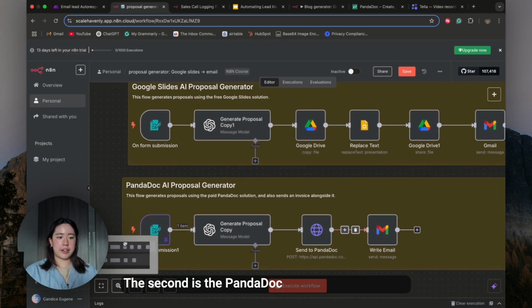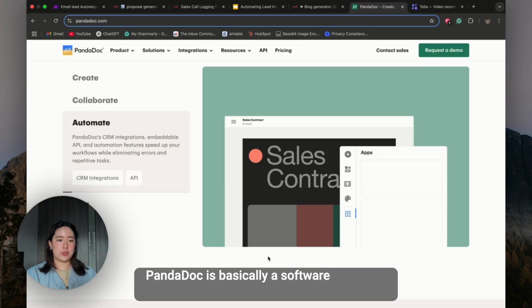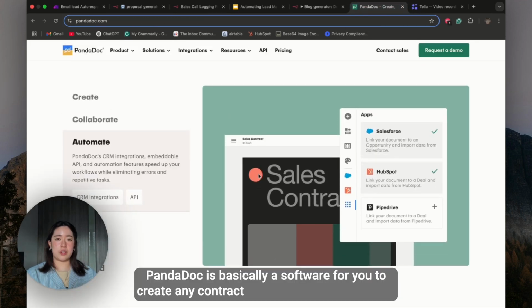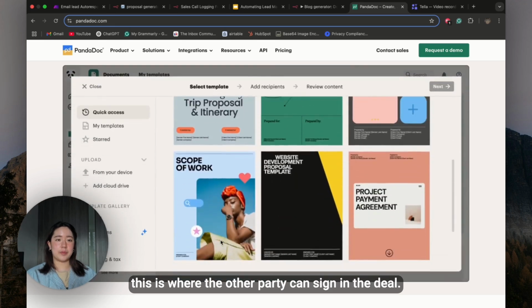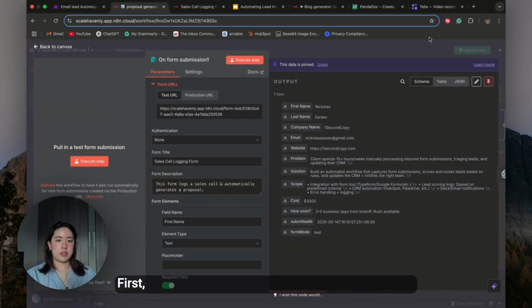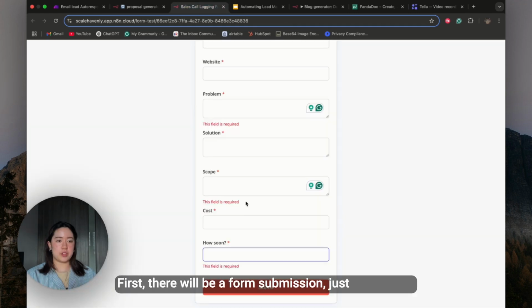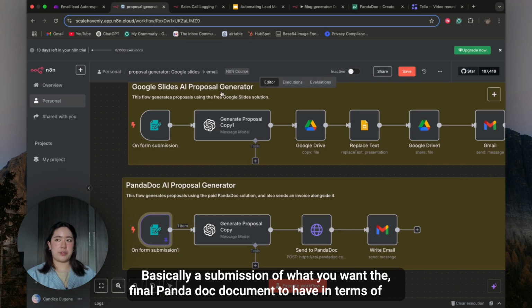The second is the PandaDoc AI proposal generator. PandaDoc is basically a software for you to create any contract, agreement, things like that. This is where the other party can sign in the deal. And so the sequence of the flow will be the same. First, there will be a form submission, just like before. Basically, a submission of what you want the final PandaDoc document to have in terms of the information.